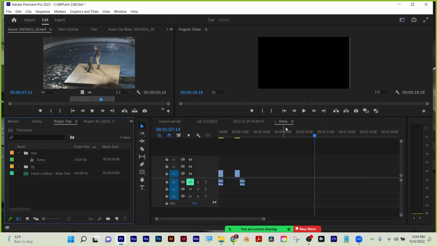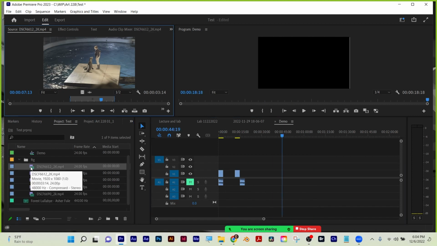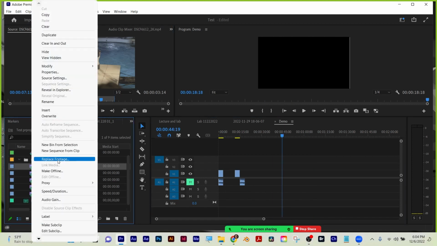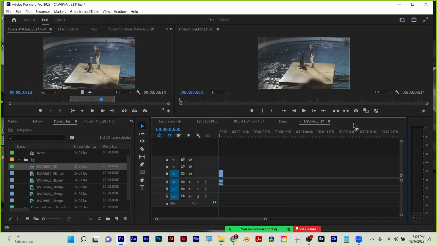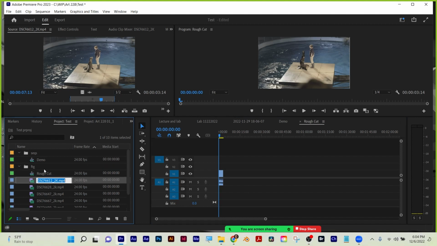And you see a change right here in my timeline. So you can have multiple sequences open when you're working. I'm going to make a new timeline from this one by right-clicking, new sequence from clip, and here it is. I'm going to rename it. I'll call it Rough Cut. And I'm going to drag it out of my footage into my sequence folder.